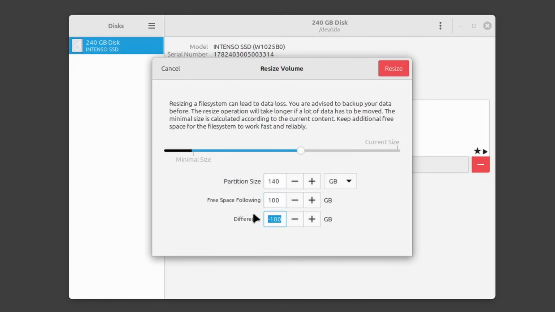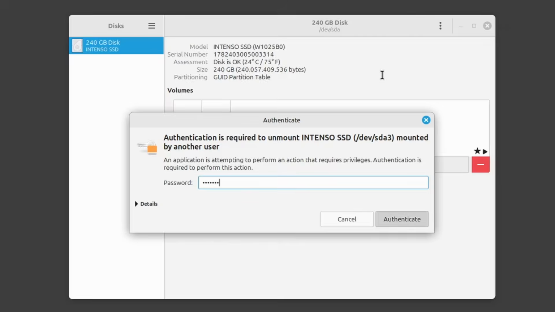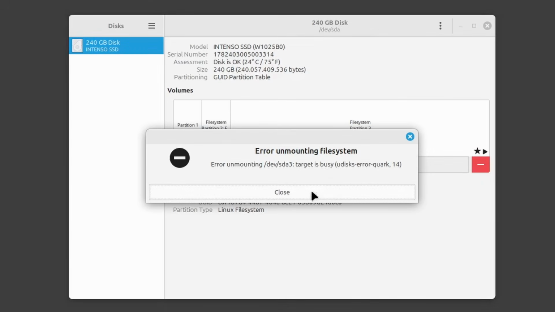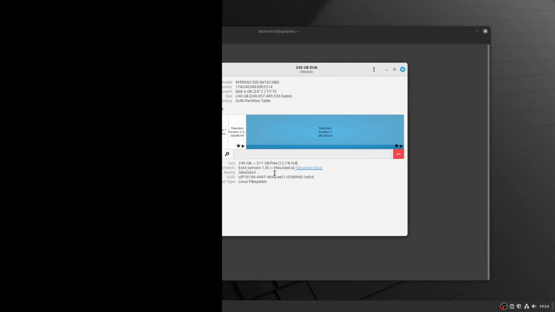Notice, however, that we cannot apply any changes, because if we click the Resize button and provide a password, it reports an error while unmounting the file system with a description of "target is busy." And this is very logical, because the actual partition we are trying to resize is the so-called root partition. Remember the /, and that will always be active whenever Linux Mint is active.